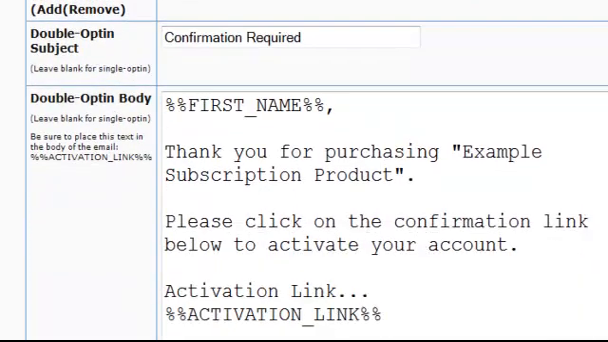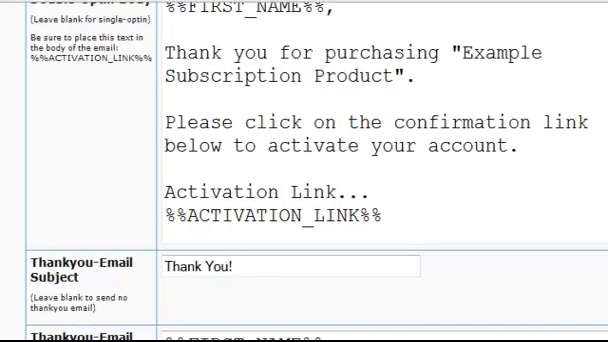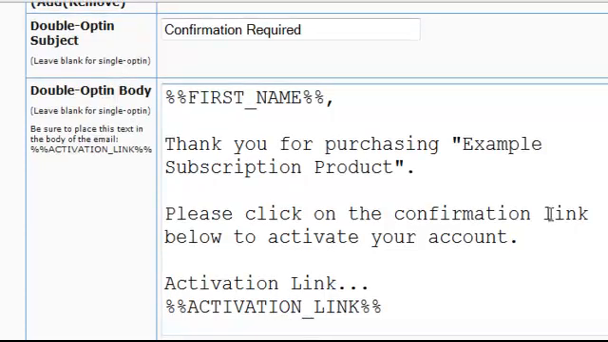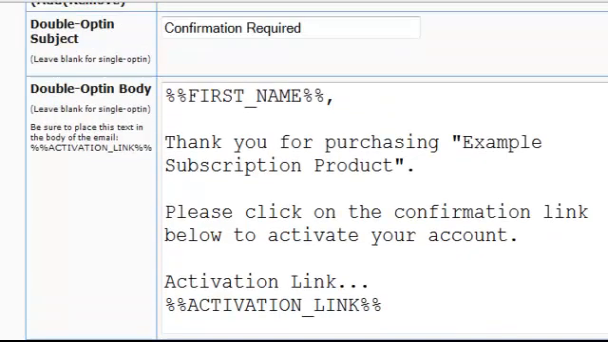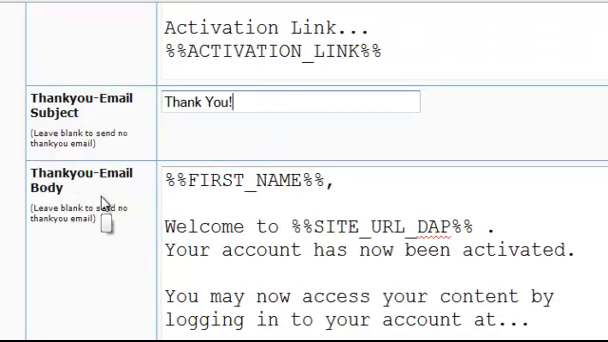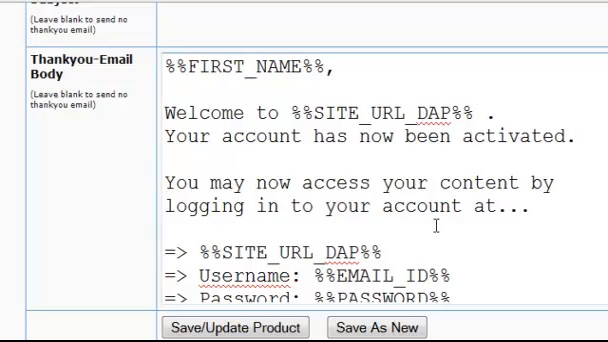Double opt-in: you can make your product single opt-in or double opt-in, up to you. It's not required by Dap that the product should be double opt-in in certain cases; it's entirely configurable by the admin. So you decide whether your product should be a double opt-in or a single opt-in product. If there is no double opt-in subject or body, then automatically the product becomes a single opt-in product, and you can specify the thank you message, and this will be the message that goes out to the user after they sign up to the product.